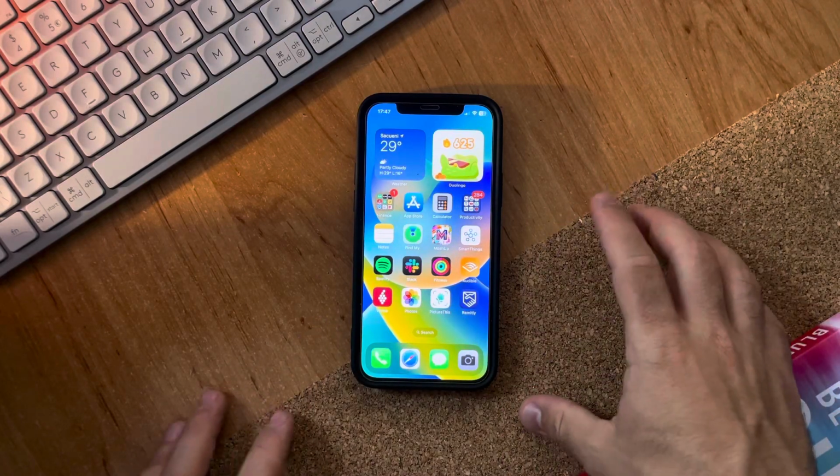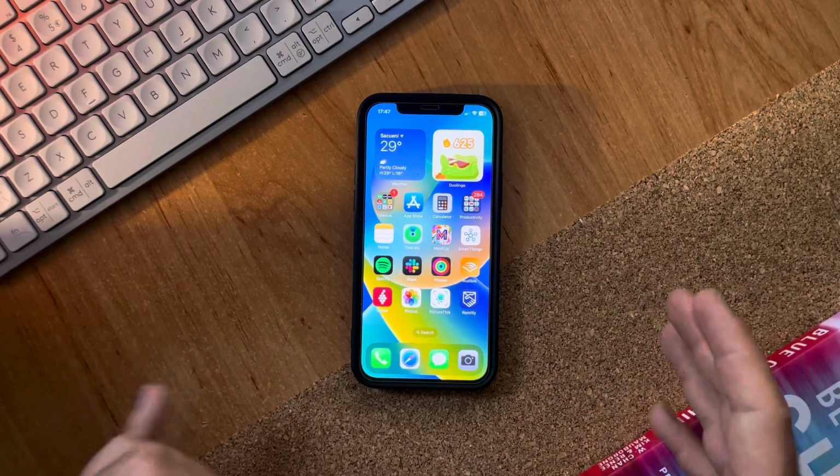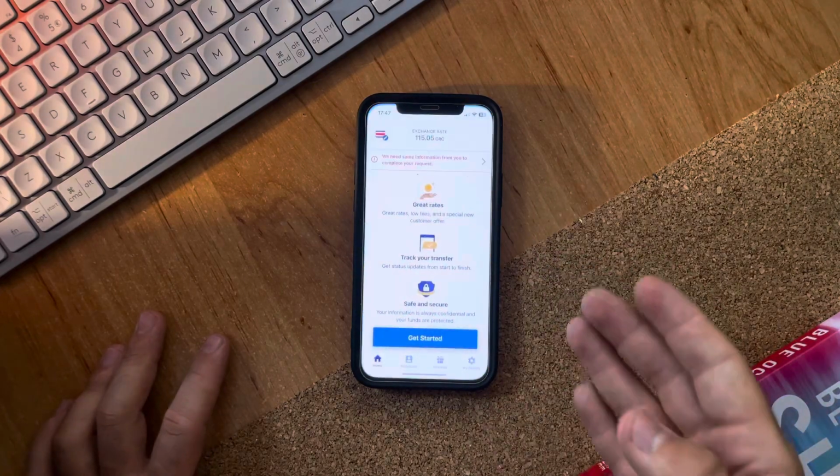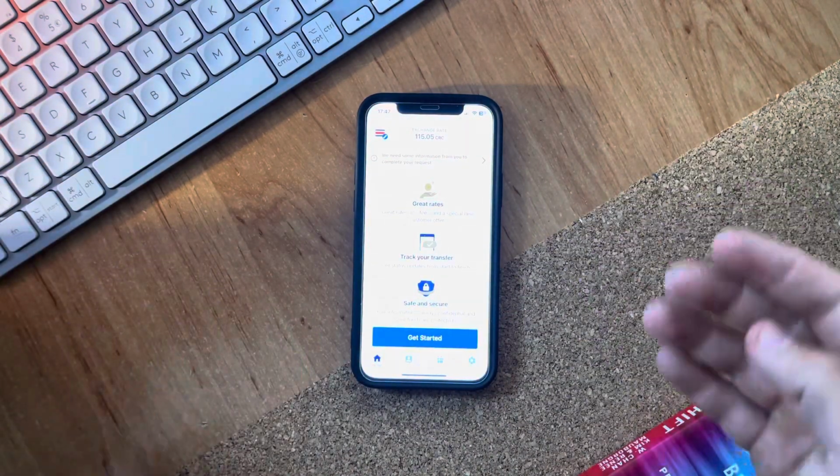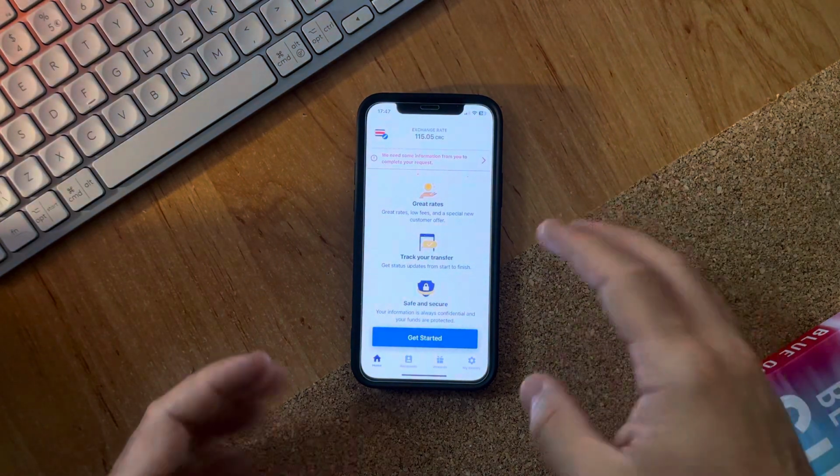Hello guys, in this video I'm going to show you how to transfer money to the Ivory Coast. We are going to use the Remitly app because I think this is the easiest way to transfer money internationally without having an international bank account.